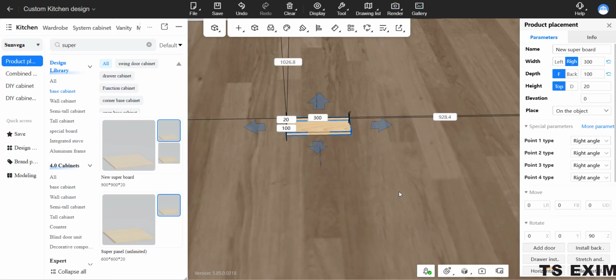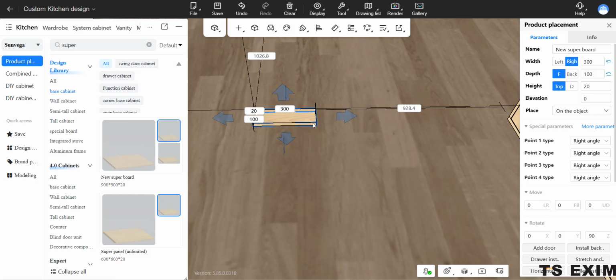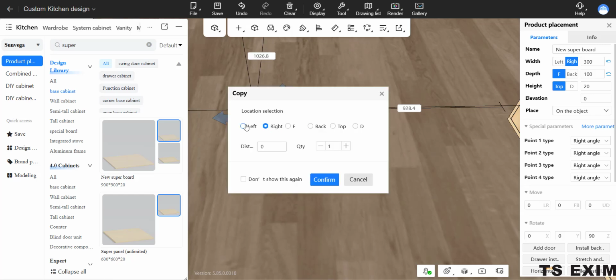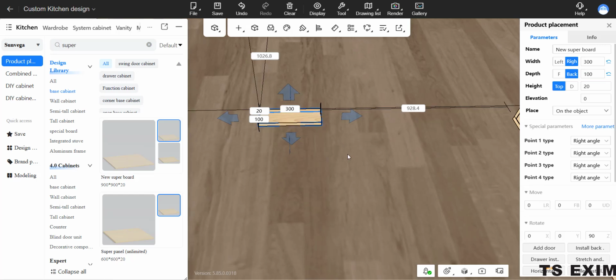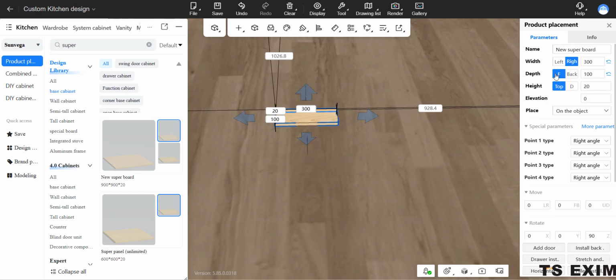You can copy and paste first. So how to copy and paste? Just Ctrl C, Ctrl V onto the right or left side. Just to make sure of the position, you can click on the product placement measurement and then you can see the position where it's going to be copied.